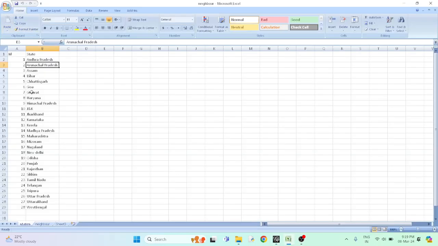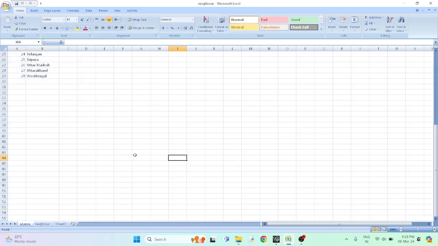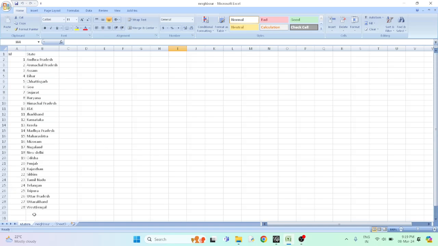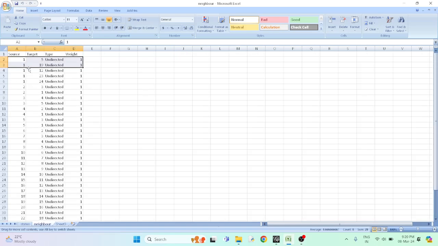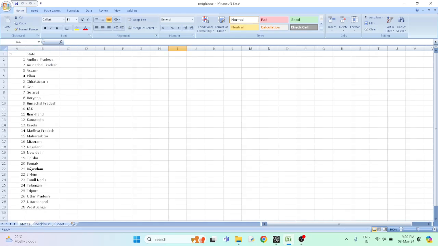We'll move on to the creation of the CSV data format. For this purpose I'm going to use ID and states. This entire sheet is my node sheet. It represents nodes with their ID, and here we have the edges with their ID. In this sheet, it consists of ID, and this is for labels.